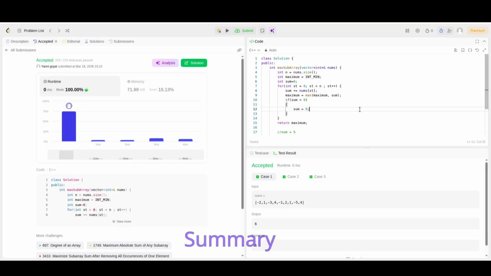So in this video we discussed 3 approaches to solve the maximum subarray problem. First we saw the big O of n cube approach, where we generate all subarrays and calculate the sum for each one. This works, but it is very slow. Then we improved it to the big O of n square approach, where we avoid recalculating the sum from scratch for every subarray. And finally, we discussed Kadane's algorithm, which solves the problem in big O of n time, and it is the optimal solution. So for interviews, Kadane's algorithm is the best approach to remember, and it is also easy.